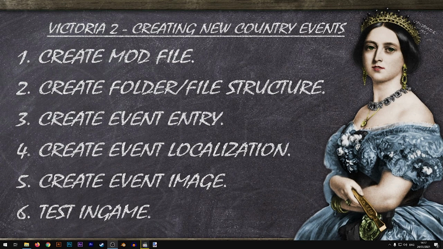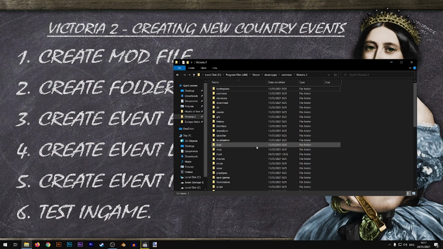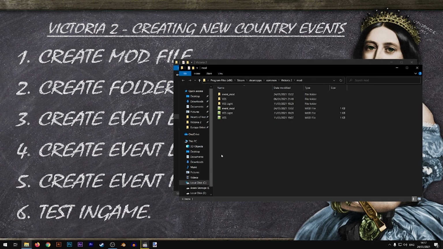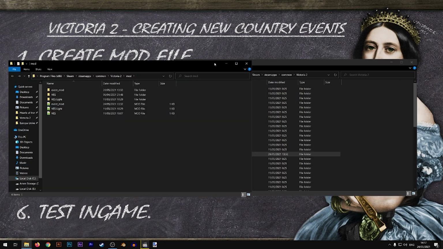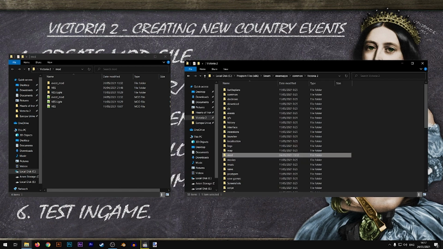In step number 2, we'll be creating our folder and file structure. So to do that, I'm going to open the Victoria 2 folder. Now, my Victoria 2 is installed with Steam. It is possible that you're using a different version, like GOG, for example. So locate your Victoria 2 installation folder, and this is what you should see when you open it. Now, in this folder, we have obviously our mod folder, so I'm going to open that as well, alongside the Victoria 2 folder.